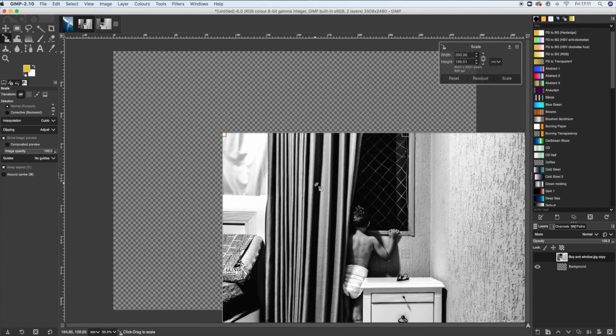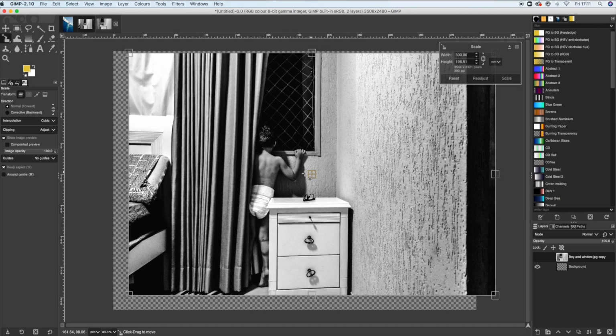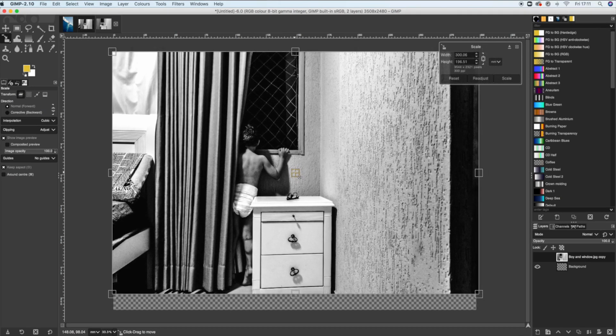Now, as I've scaled that down, I've moved the image off center of my canvas. You'll notice there's a square in the middle of the image, and if you click on that, you can change the position of it. It saves you having to go back to your normal move tool, which can be annoying if you're doing several things in quick succession.